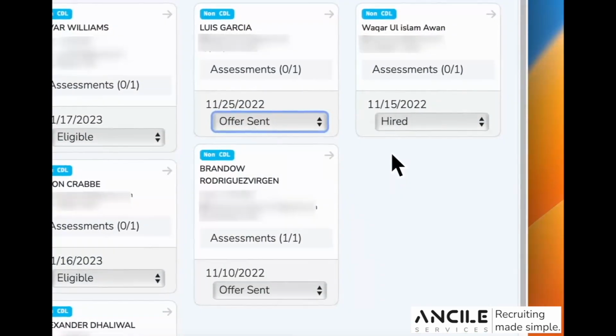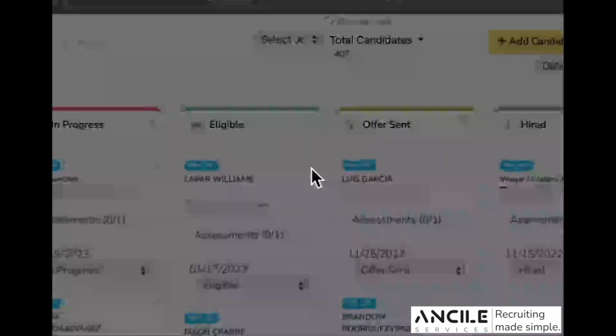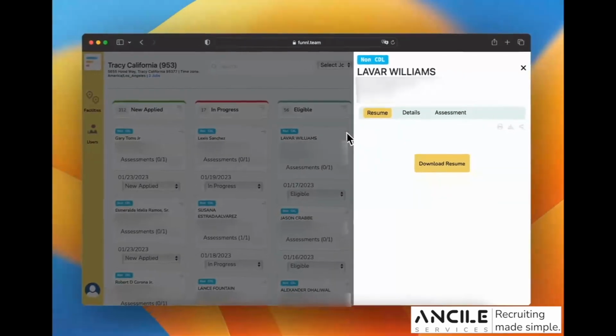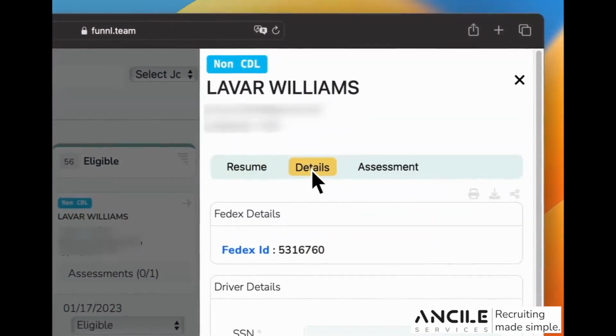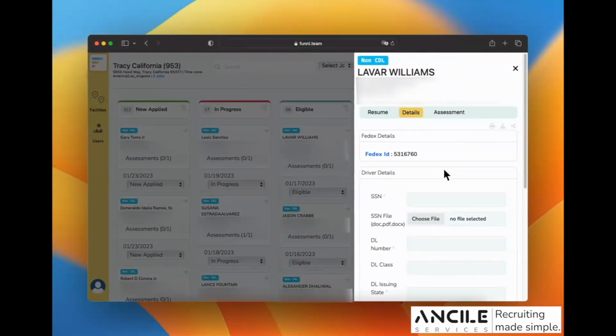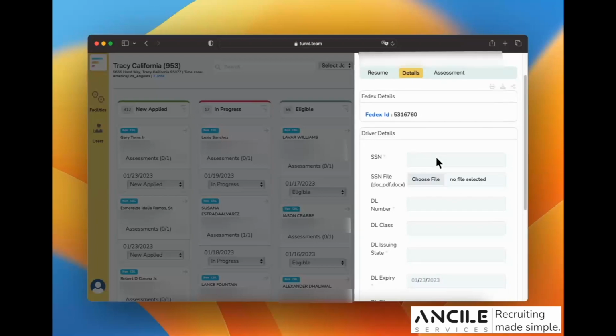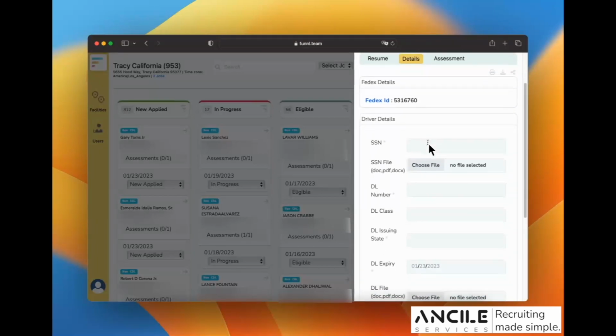If you need to see anything about a candidate, click on the arrow beside their name. It will open up their driver's file. The first file is the resume. You can download resumes for any candidate that is needed. The next tab is the Details tab. The FedEx ID will always be populated. The list below is for you. If you want to keep candidate information in one spot, you can always utilize this section.